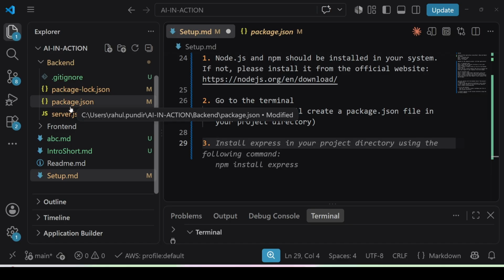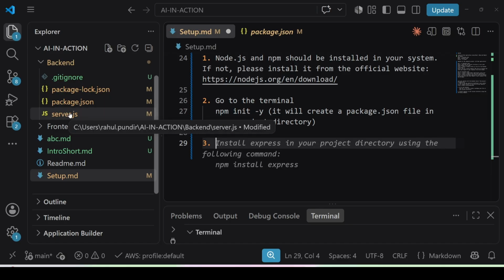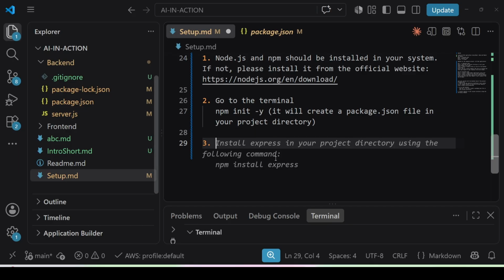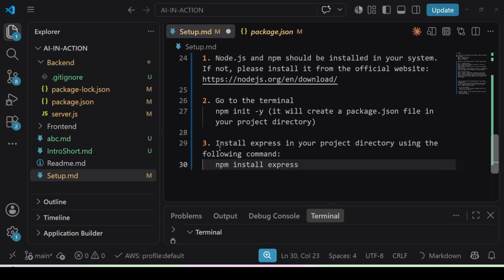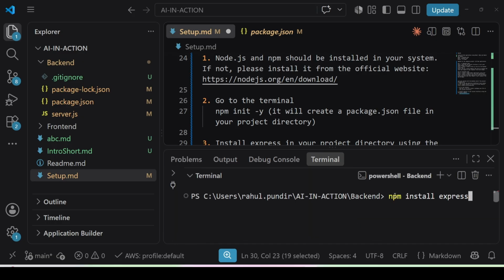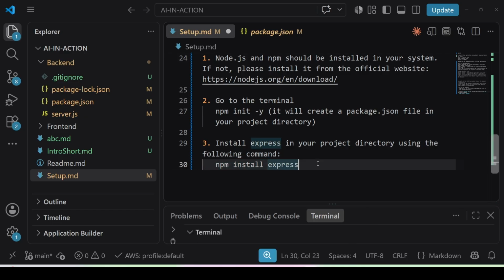Now you need to create one server.js file as well. Just create the server.js file empty. All right, so now step three: install Express.js in your project directory using the command npm install express. Just copy, go to the terminal, paste here, and press enter. So this is the third prerequisite.